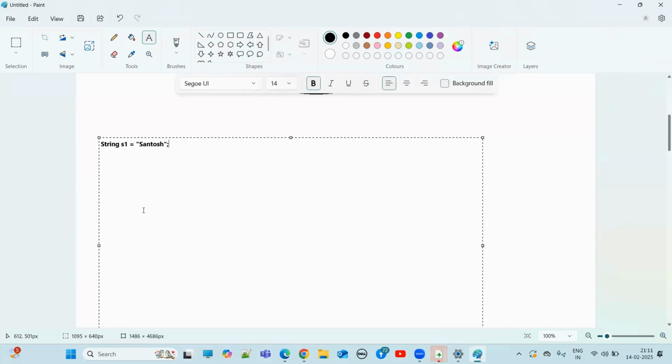Okay, what is the problem with this? Fine. So now, S also small letter, guys. Right? String S1 is equal to Santosh. So now, string S2 is equal to S1 dot, okay, S1 dot... Santosh, right?